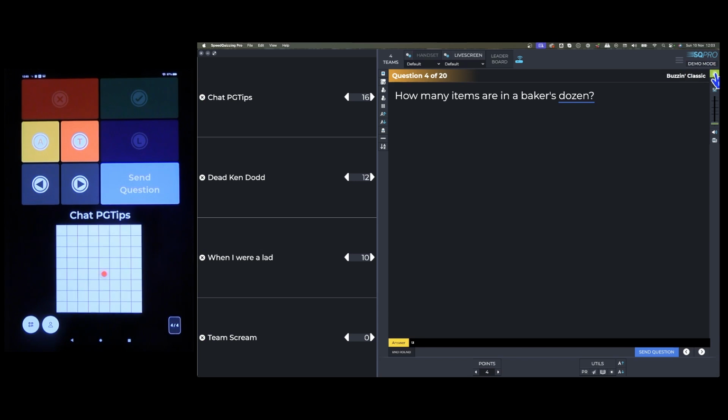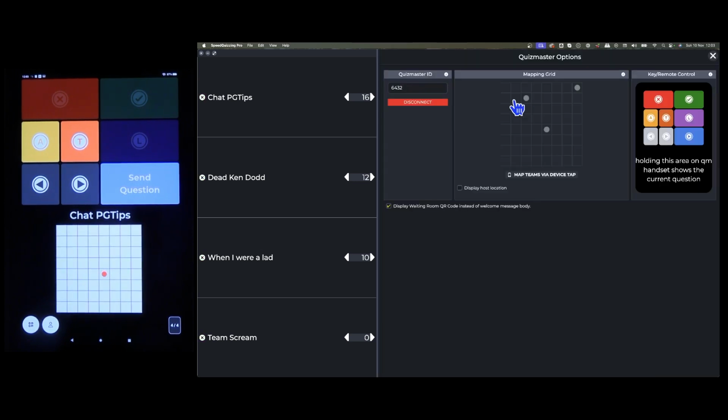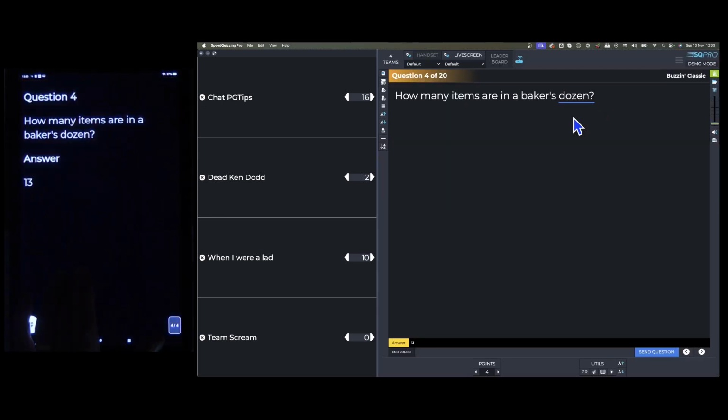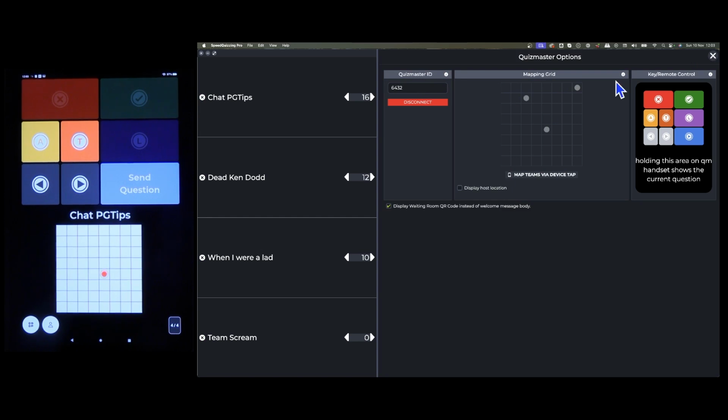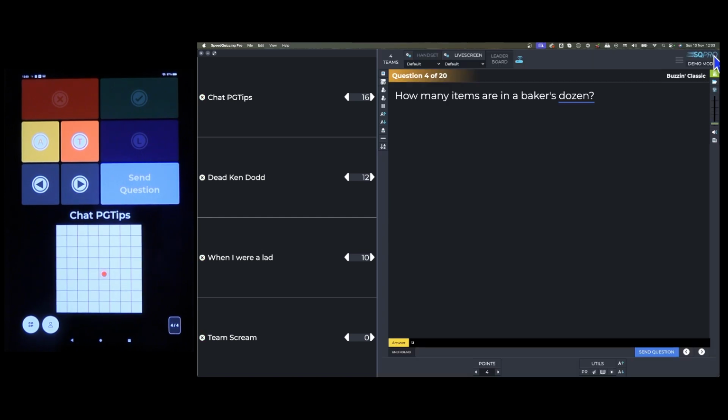So if you notice that that's green in the top right hand corner and you haven't connected one, that suggests that someone's found out your PIN, they've connected as a Quizmaster's handset, and that does give them access to all the questions and answers, and they could cheat very easily if you weren't using the Quizmaster's handset.